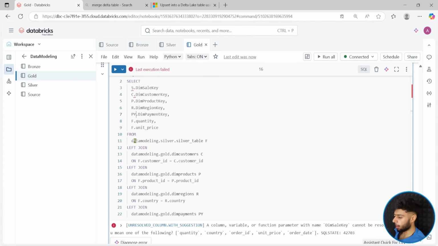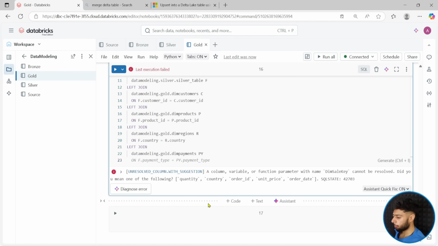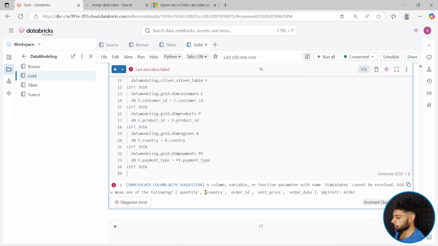It is actually handling those things. Very, very good. So C is done. Everything is done, and only S is left. So now I will say on F dot payment type equals this. Yes. Last is left join.